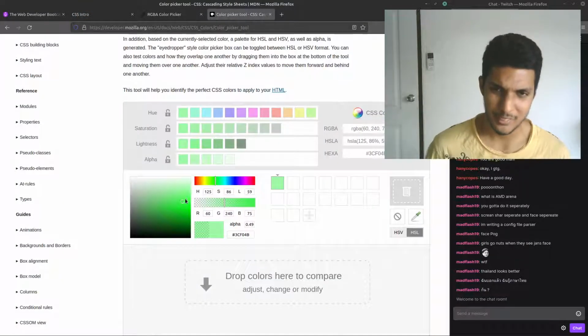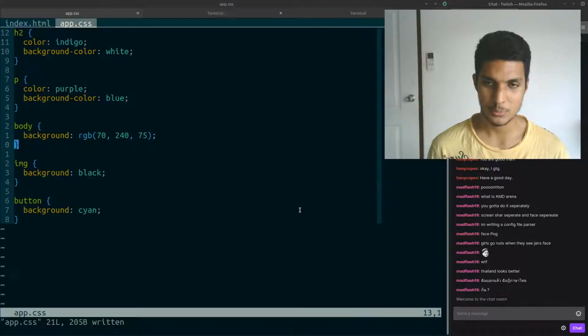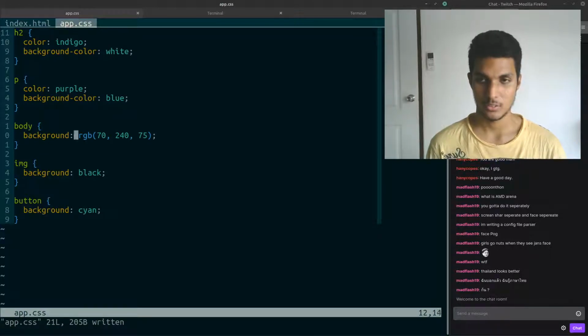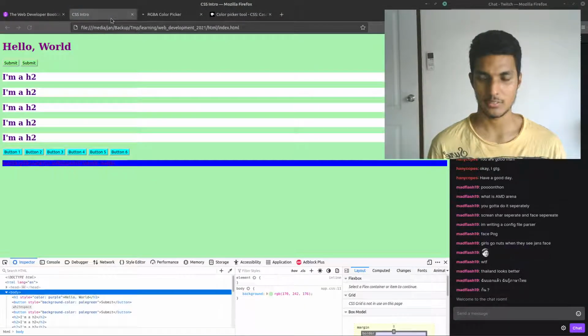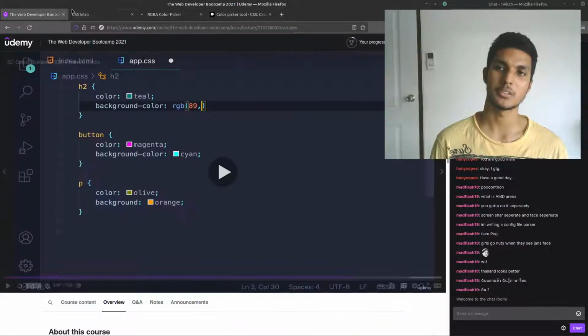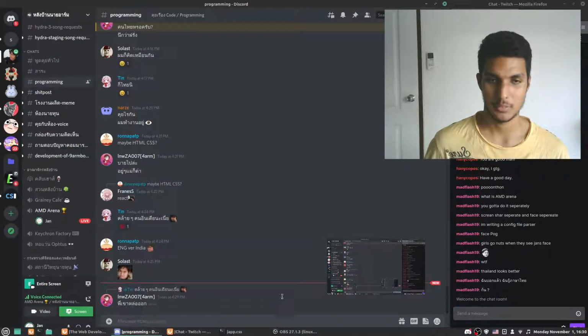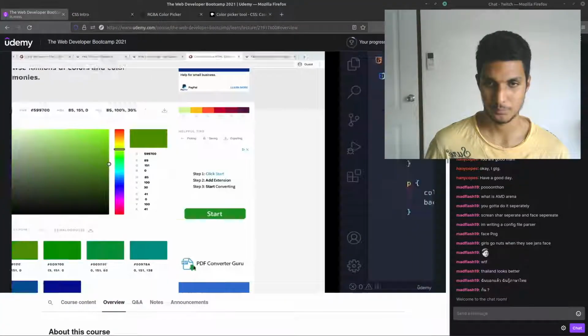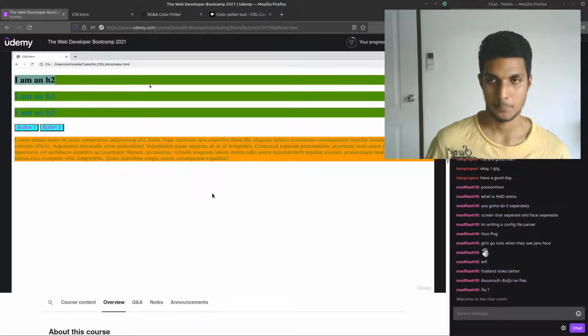Wait, this is not pale green. Okay, let's use 170, 170. This should be 2, and then 176. Then we get light green, I think. Nice one. Pale green, and blue is 0, is that correct? And if we refresh our page, there we go, that's the color that I selected.